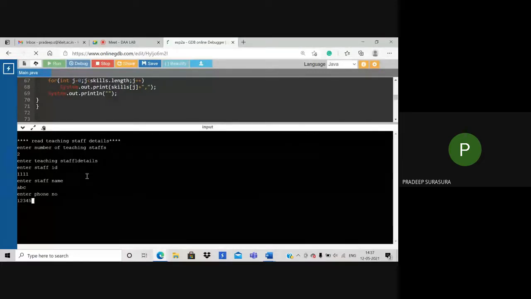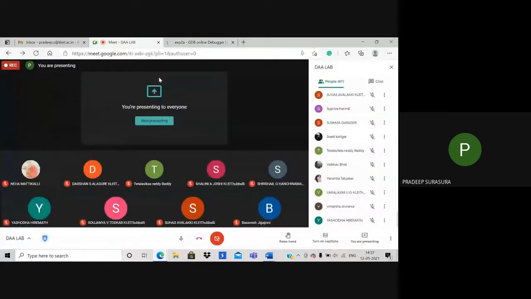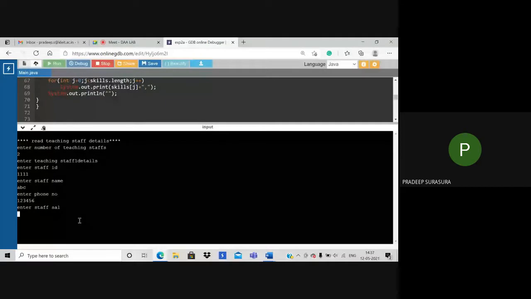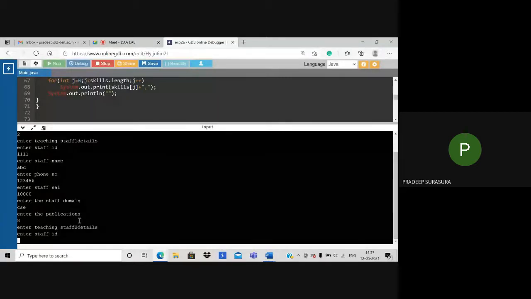It is asking me to enter the phone number. The salary will be something like this. For staff domain, let's say CSC, and publications 8. So the first staff details are entered.